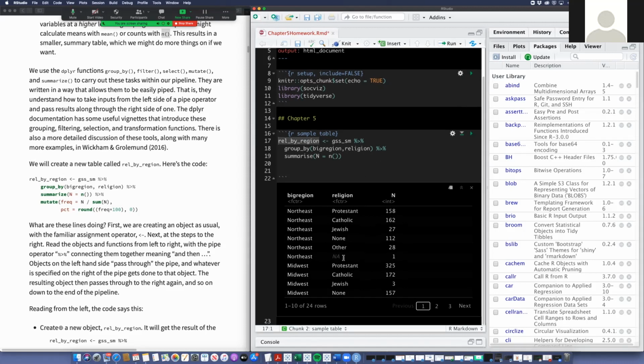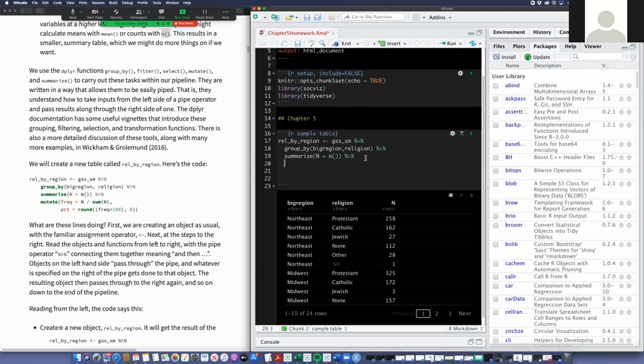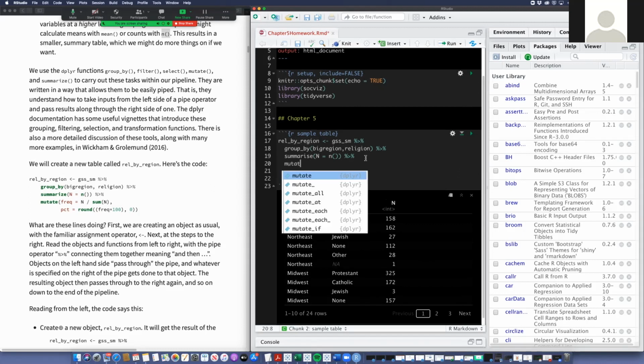And note that it also keeps track of the NAs. So sometimes you might want to remove those in your analysis. Okay, so let's keep working with here. We're going to do the mutate function.